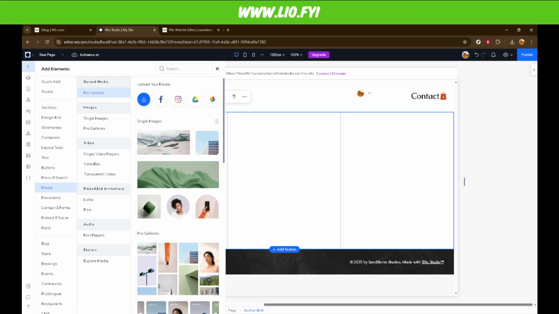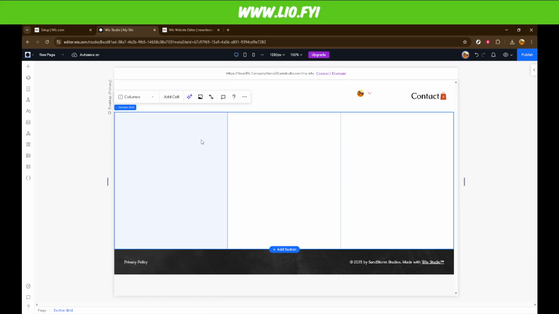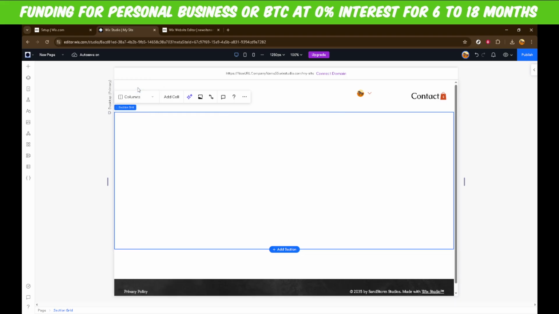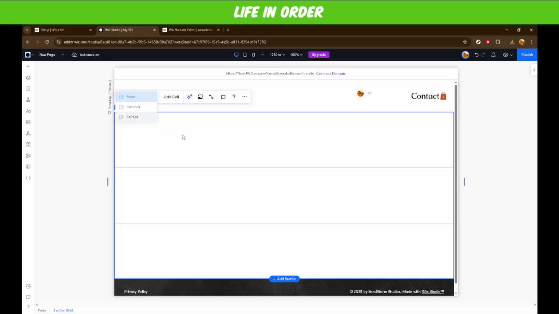Now, let's customize your grid. Look for the arrow down option located beside the columns. Clicking here will reveal various possibilities for your layout. This menu allows you to adjust the number and size of your columns, giving you control over how your content is displayed. Tailor the columns to fit your needs, making sure they align with the thematic style of your website.